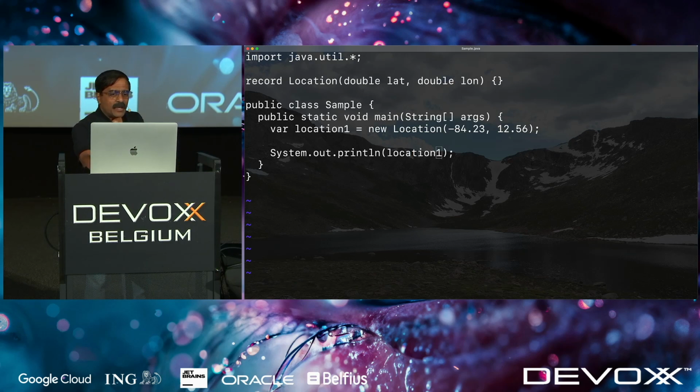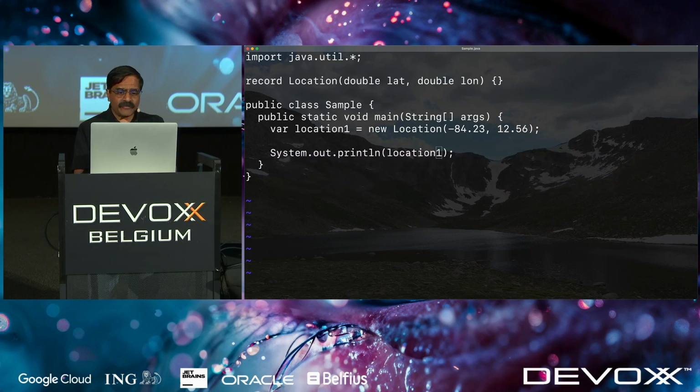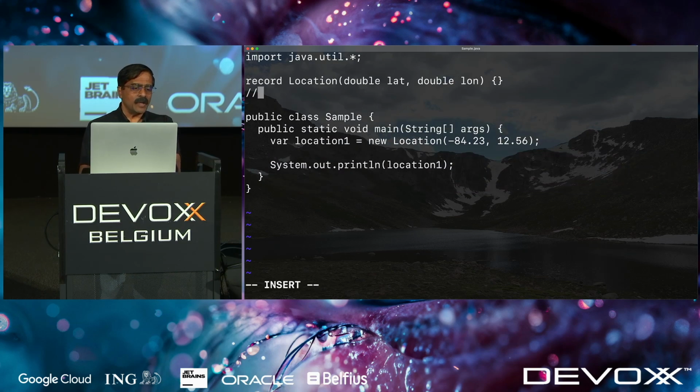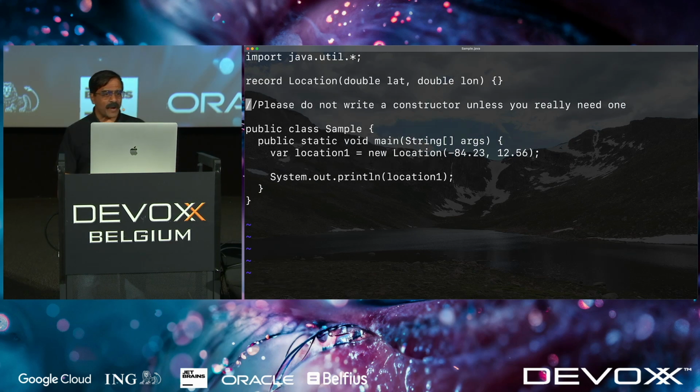So in this particular example, notice it worked. We didn't have to do a lot of work. So this is my very first recommendation. Please do not write a constructor unless you really need one. So essentially, that's my very first recommendation.